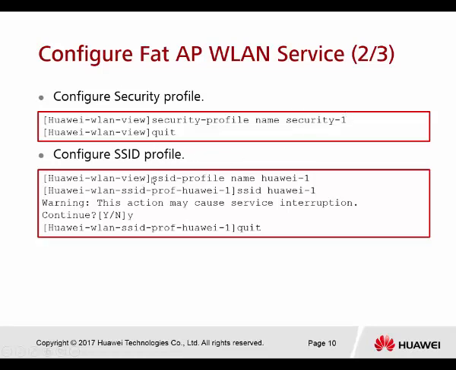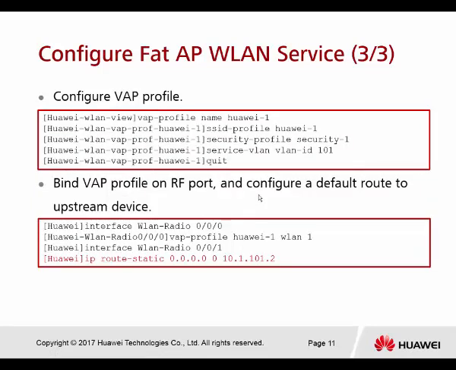Then quit. Again, we create the SSID. SSID profile name Huawei-1. On this SSID profile, you have to do some configuration. Give the name for your SSID. Put the command SSID, space, the name. And then choose yes. Then the next one, configure the VAP.